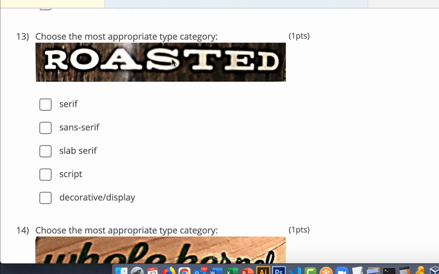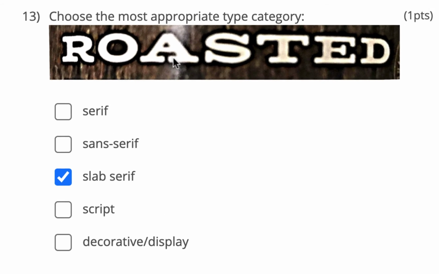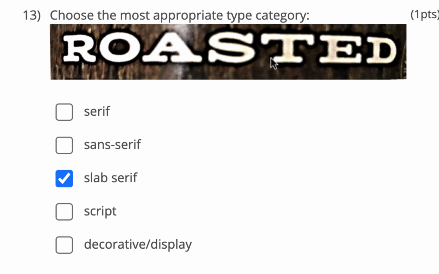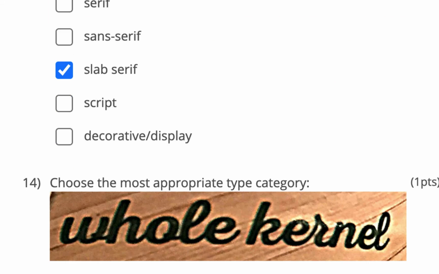And this one, roasted, this is just like the corn one. Matter of fact, it almost looks the same. This is meant to be slab serif in this one. But again, because I took a picture of a can, it looks a little distorted and arched. Maybe you thought decorative display. I get that. But I was going for slab serif there based on these big, fat, slabby kind of serifs that are here. And again, I apologize for the distortion. I like to grab logos that are out in the wild instead of just finding them online. So I like to take pictures of things.